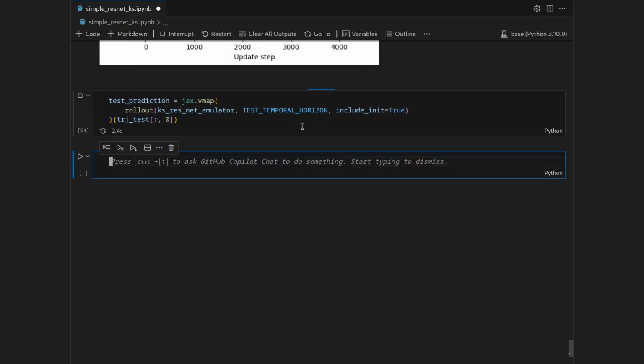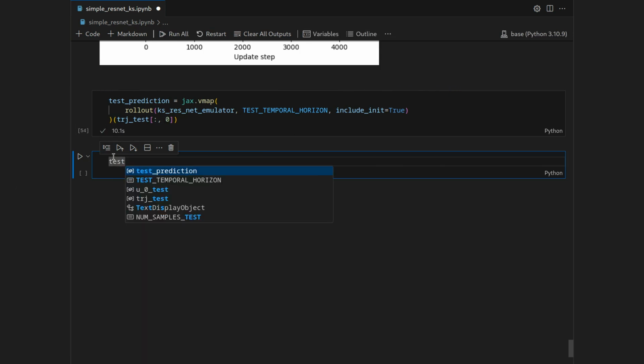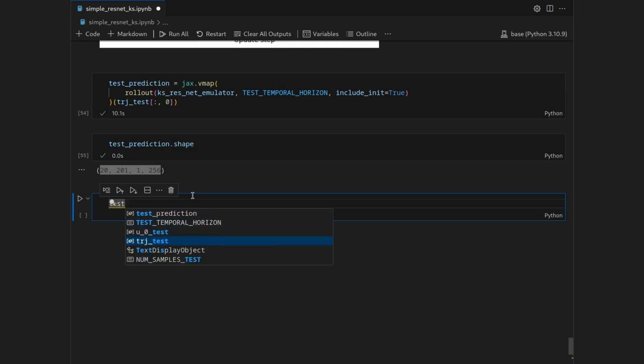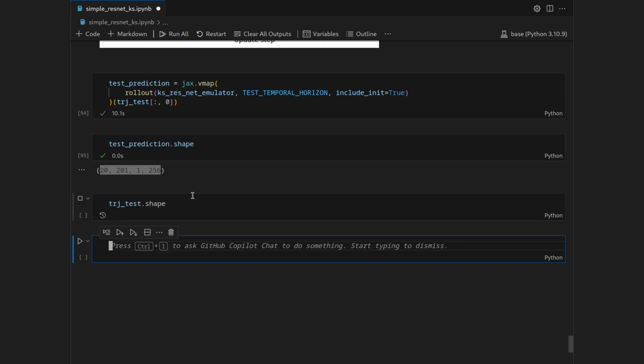Go, should take a couple of seconds to produce that. Here we go. And now we have the test prediction. Let's also take a look at its shape. So it should now be of the same shape as the test trajectory. Let's confirm that and say TRG test dot shape.